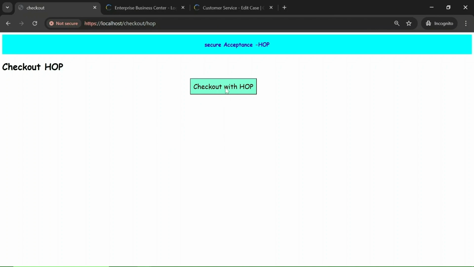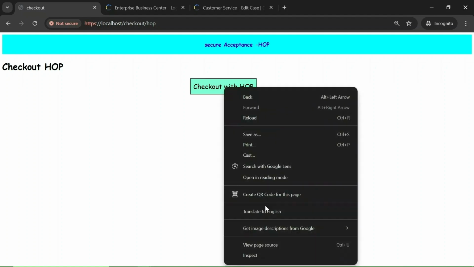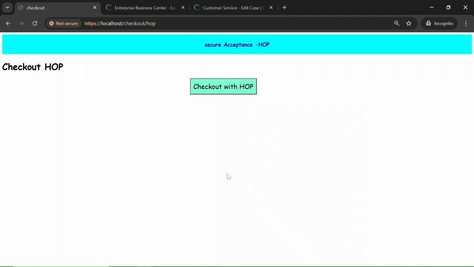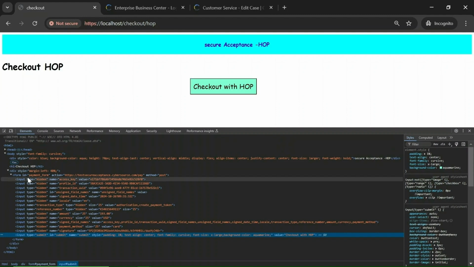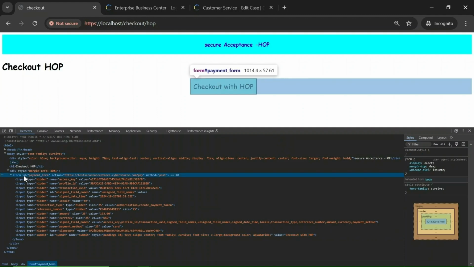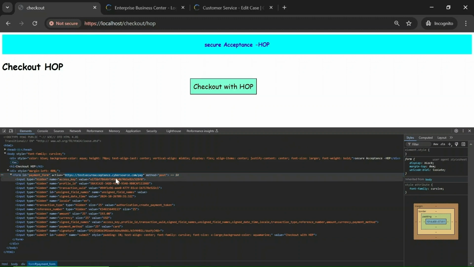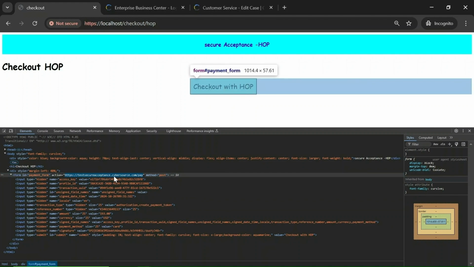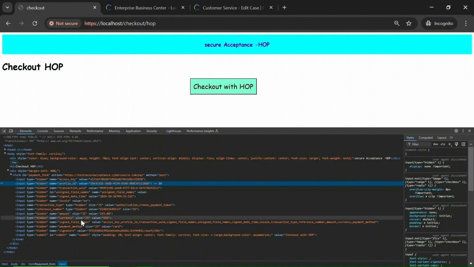When you click on this button, one form is submitted to Cybersource. So let me show you the form. Right click on it and inspect. And here you can see the form. This is the payment form. This form is submitted to this URL, the URL which I mentioned in the previous slide. So this is the Cybersource URL. All the details mentioned in this form are sent to Cybersource.